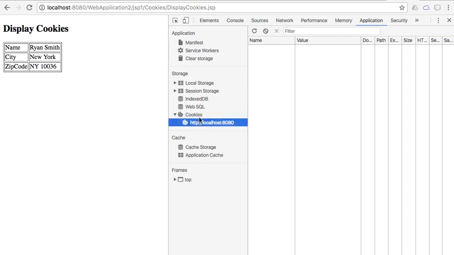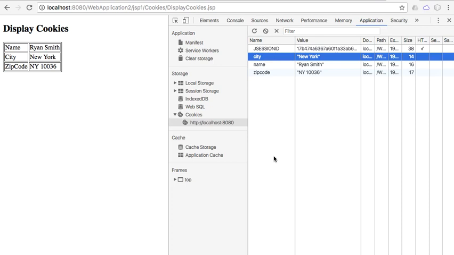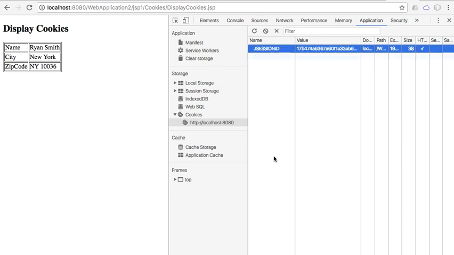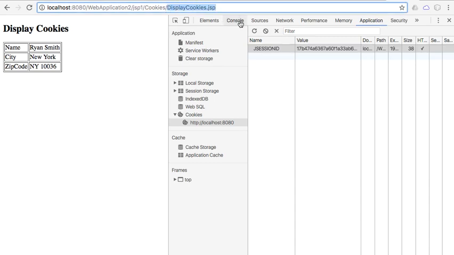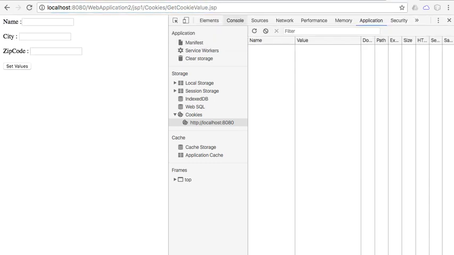Now if I go back and run get cookie value.jsp again, this time I am getting my display cookies. And now if I, like we started, delete all my cookies, and then go and run get cookie value, it will give me a form. So this is how we use cookies, and this is a very, very important concept in JSP.